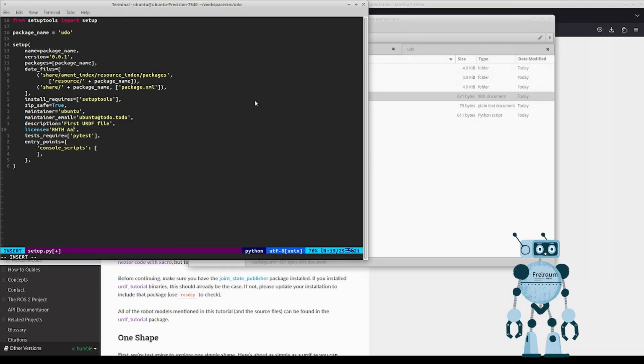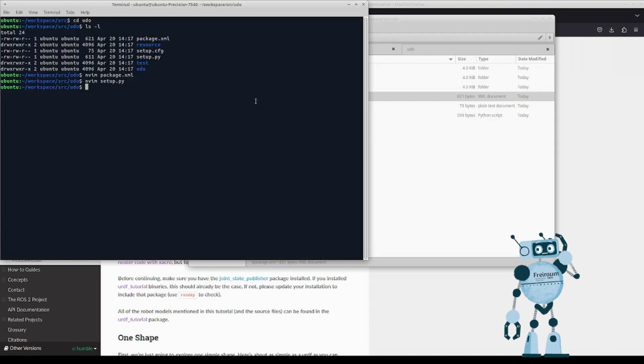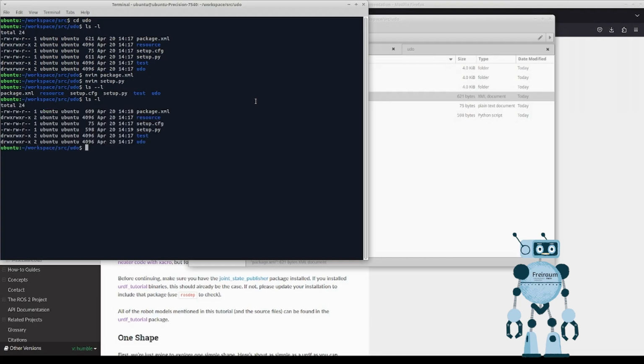Then we have the second file that we have to edit, setup.py. Version, description, license, and maintainer are all information you can edit. In this case, I edit only the description and the license for this package. Once done, save the file.